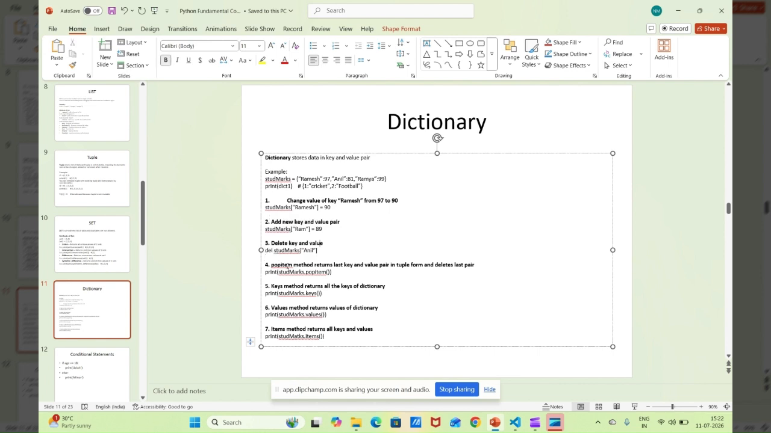The next method is popitem. The popitem method returns the last key value pair of the dictionary in tuple form. It does two operations: it returns the last key value pair of the dictionary, and deletes the last key value pair as well.